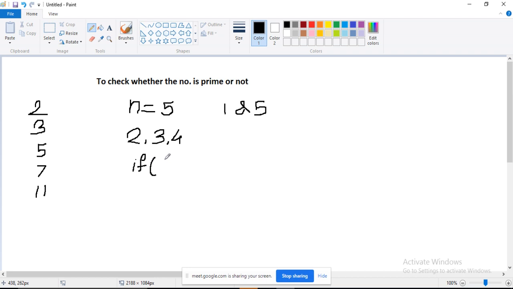Inside the if we will write n, meaning the 5. So first we will check 5 mod 2. We will check for i equals 2, i equals 3, then i equals 4. So we consider 5 mod i, or here you can write 5 mod 2 equals 0. If 5 mod 2 equals 0, then go to break.